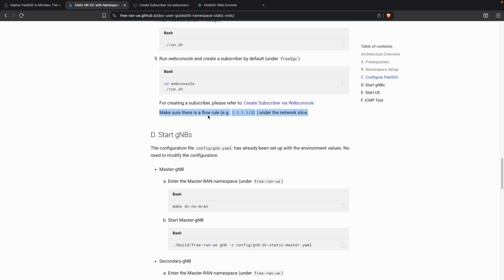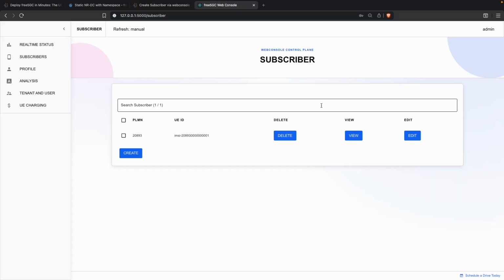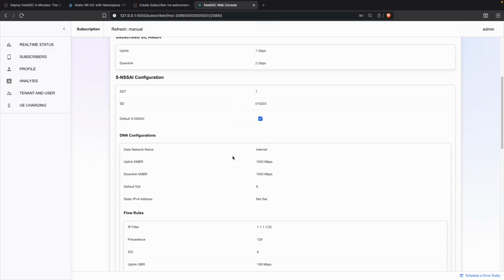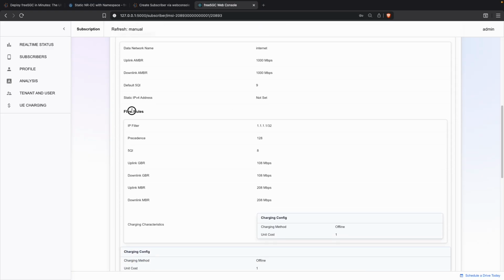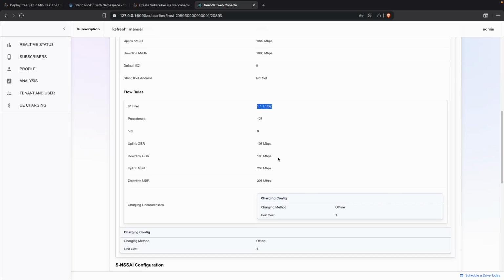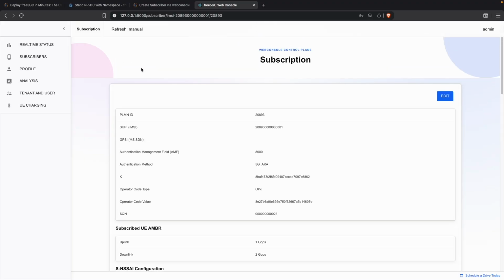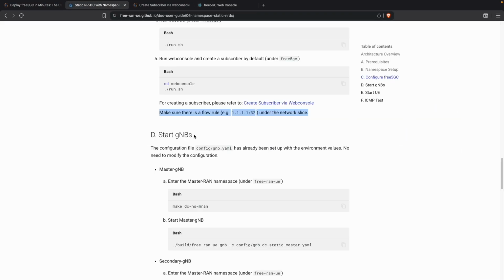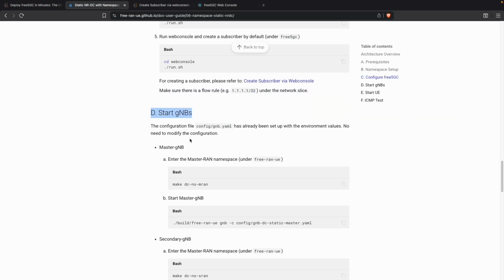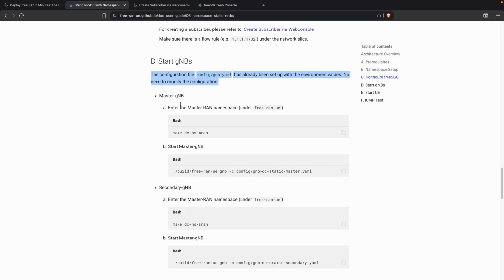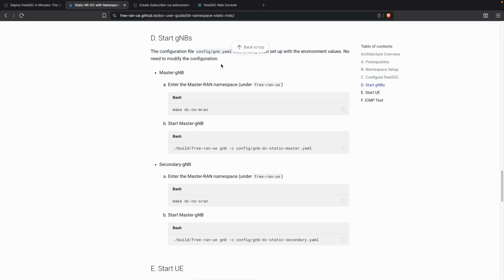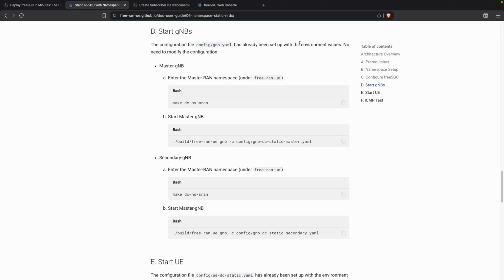Also, you need to make sure there is a flow rule 1.1.1.1/32 under the network slice, which we can check. Yeah, you can see under the flow rules we have the IP filter for 1.1.1.1/32. So make sure that in your case it's like this. And after that, let's start the gNBs. So we need not configure the gNB files, they are already pre-configured.